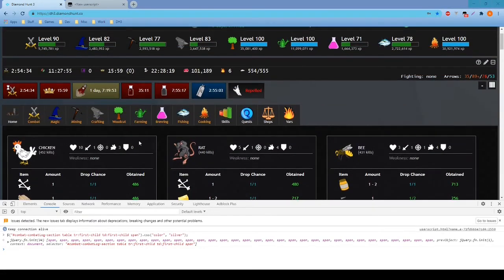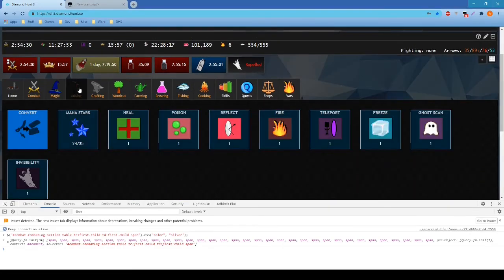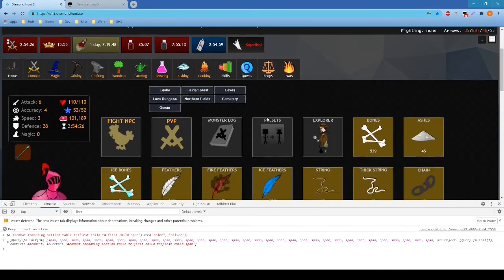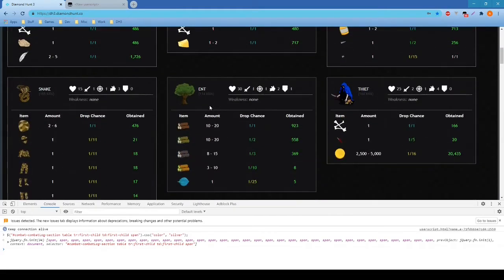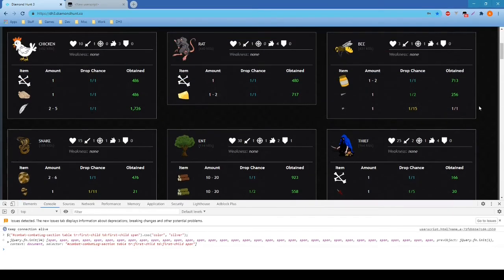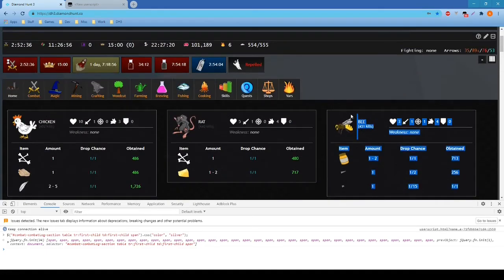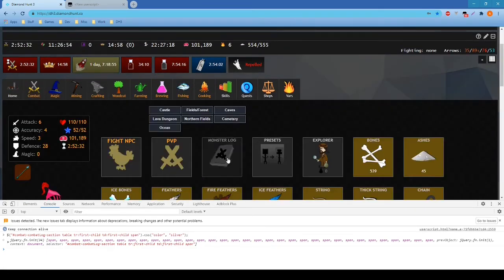Now here's the interesting part. If I get out of this menu, go to a different tab, and then come back and go back to the monster log, you'll see that all the colors are dark again. Now this is what I was talking about before when I said it's not going to be as simple as just changing the color one time. And the reason it behaves this way is because all of this content is dynamically generated from the server every time you click on monster log.